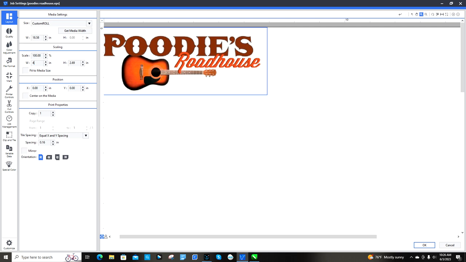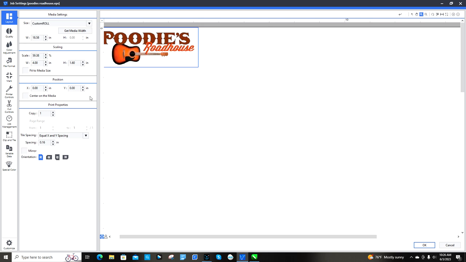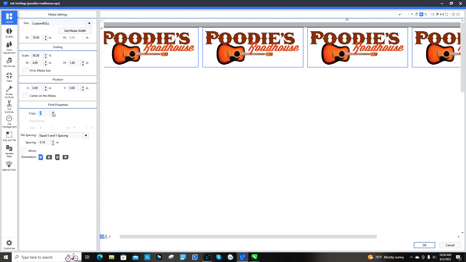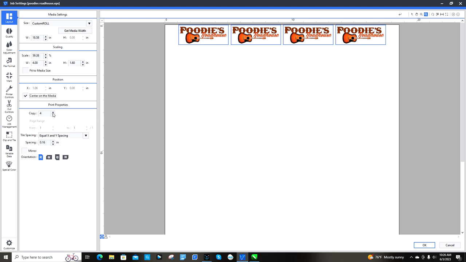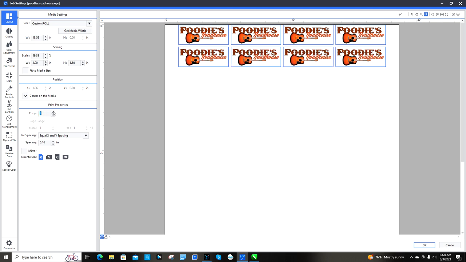I'm just gonna make, let's say, a 4-inch. Let me see how that looks. Obviously, the smaller it is, the better the image is gonna look, because the larger it is, the more it loses resolution. And then you want to select how many you want, your quantity. Oops, I forgot, I'm all zoomed in right now. There you go. So I already pressed get media width, which is gonna make sure I don't have any issues when I'm printing or cutting it. I'm gonna center on the page, and then I'm gonna select some more copies.